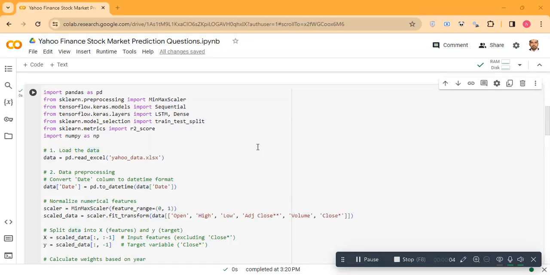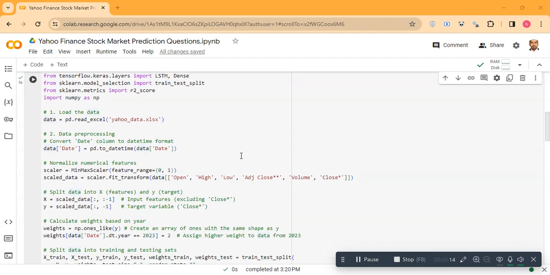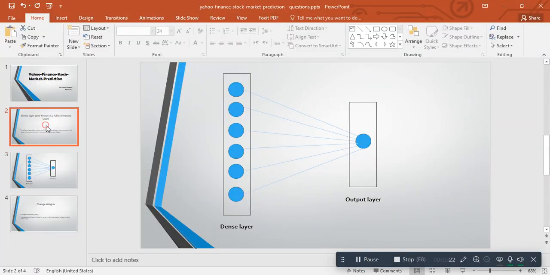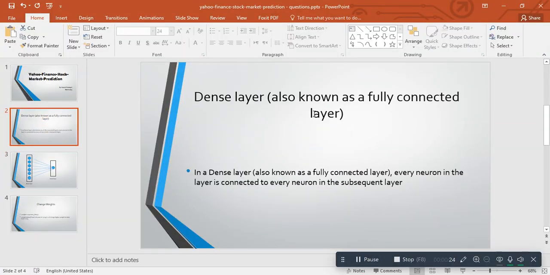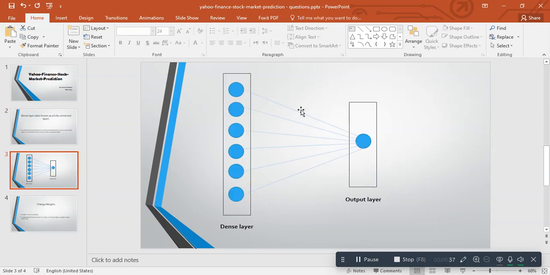I'm making this video because I got several questions regarding my previous video and I just want to answer them. The first question is, what is a dense layer? Let me show you. A dense layer, or fully connected layer, is a layer where all the neurons are connected to the neurons in the next layer, something similar to what we have in this project.